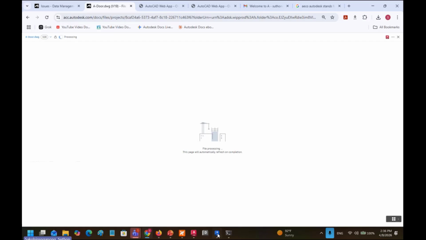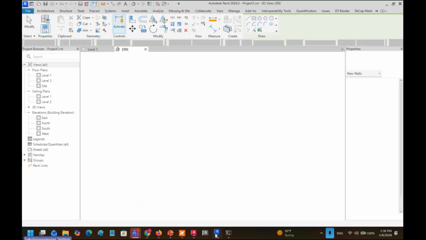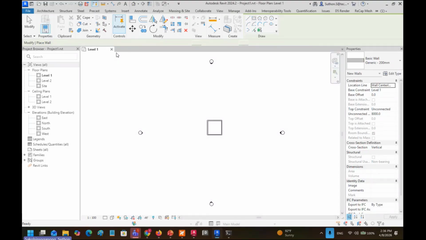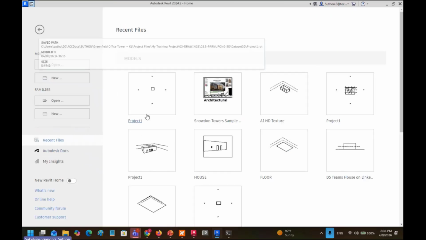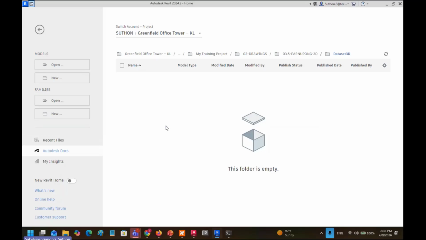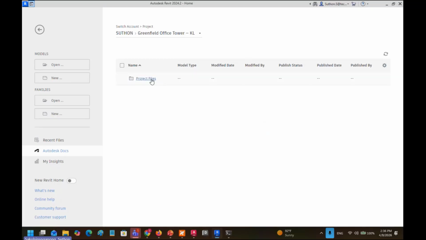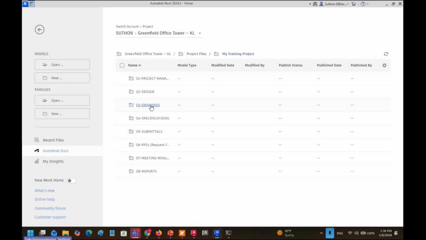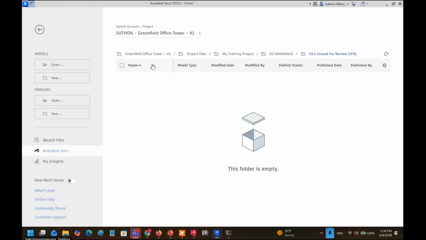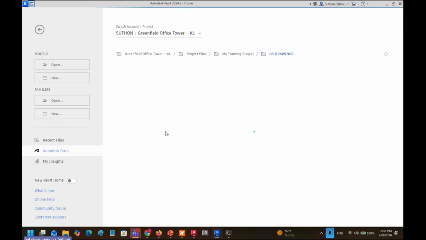Anyway, while we are waiting for the loading, I will show you in the Revit. You can see here, we can file save anything. I can close. Normally the default is the recent file, but we can click on Autodesk Docs. Once we install Autodesk Docs, it is going to show in the Revit interface as well, as well as Civil 3D. You can see it right now. I go into the Greenfield KL project files, my training project. I can open or I can save this one.